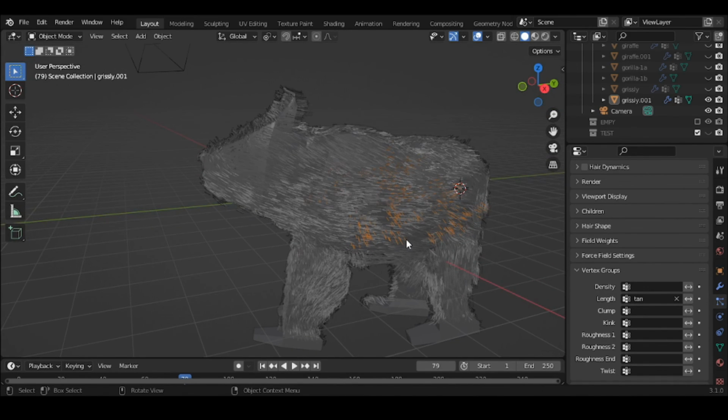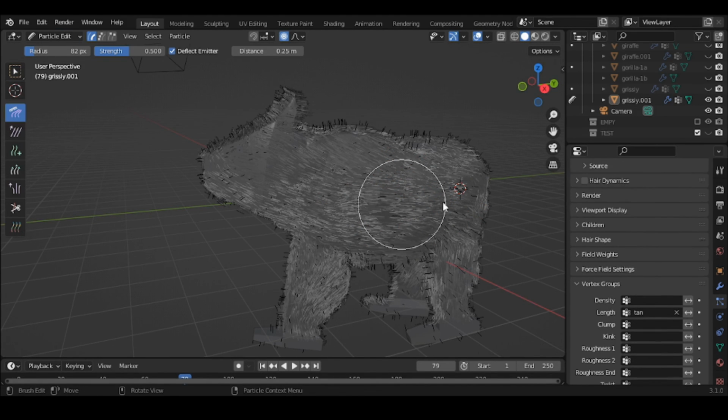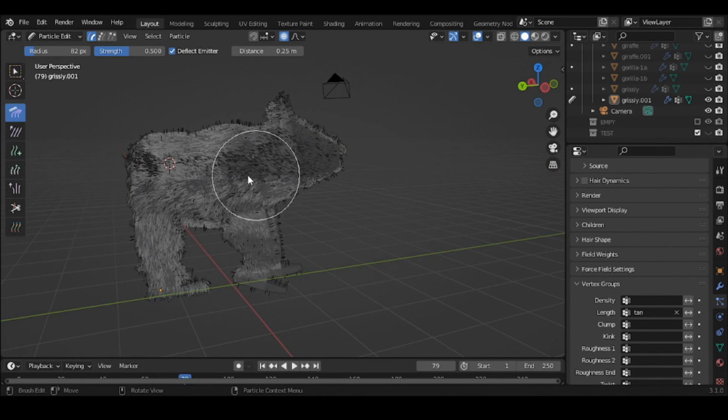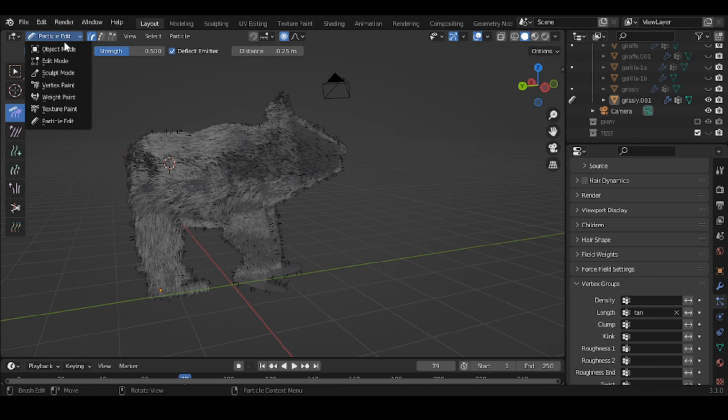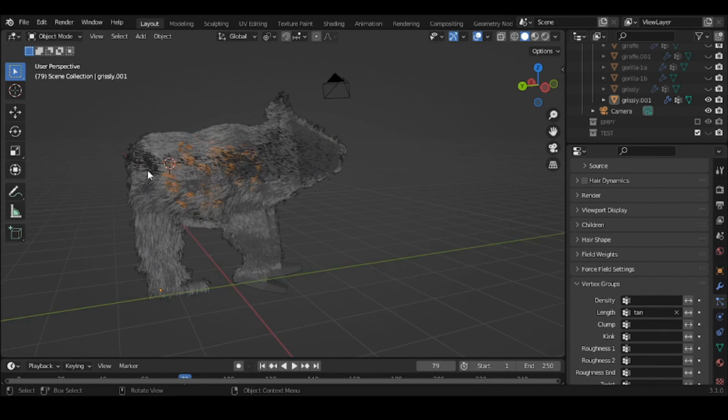Now we go back to our particle edit. And we're just going to brush it up. And it's right in this one section, so I don't have to go around the whole bear. I just do this little section right here. Let's go back to object mode. Okay, that looks nice. So that's it, good people.